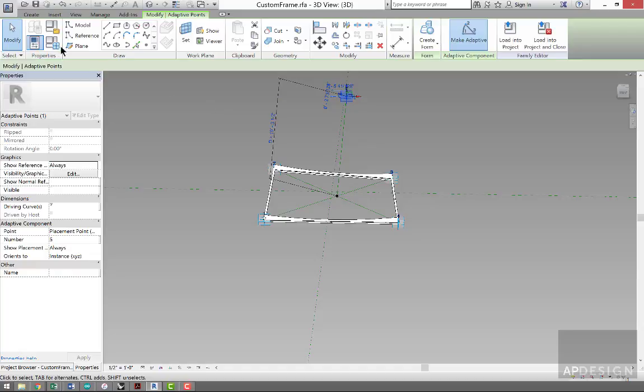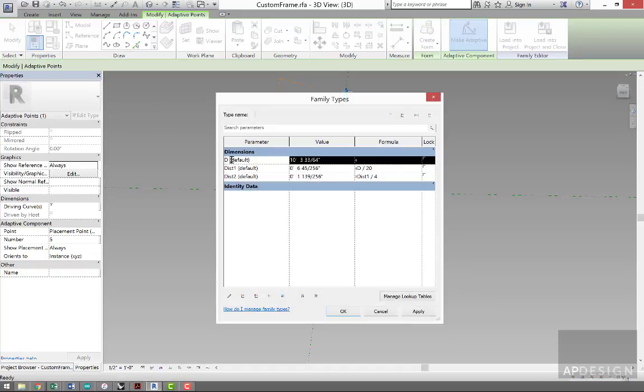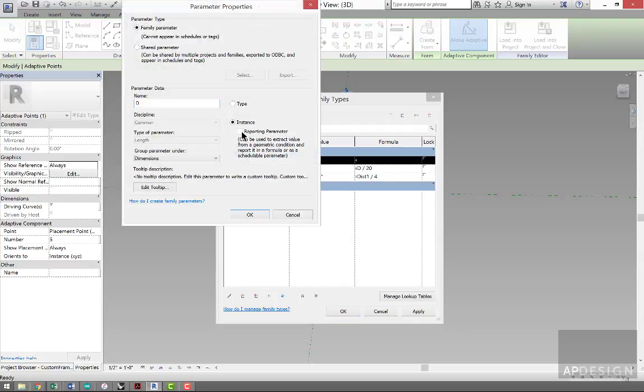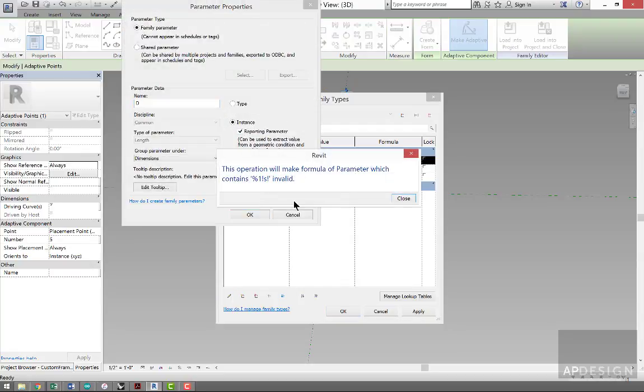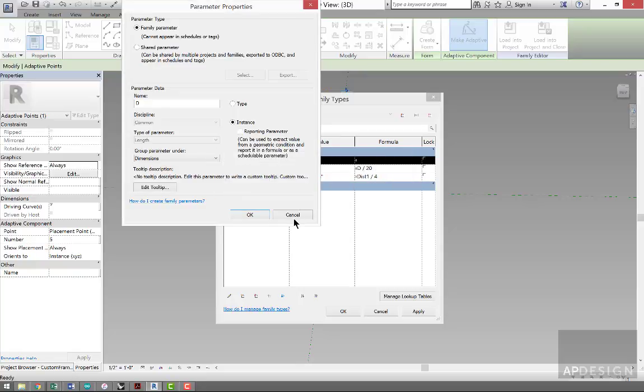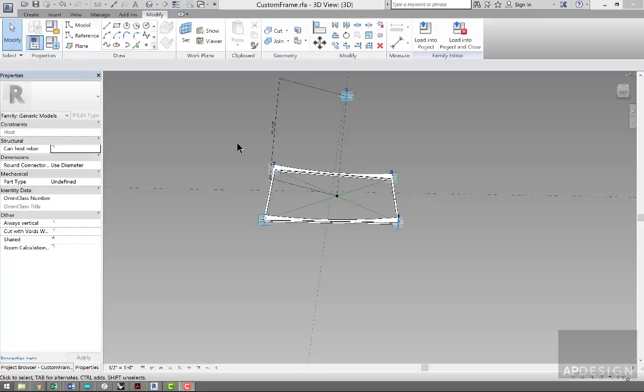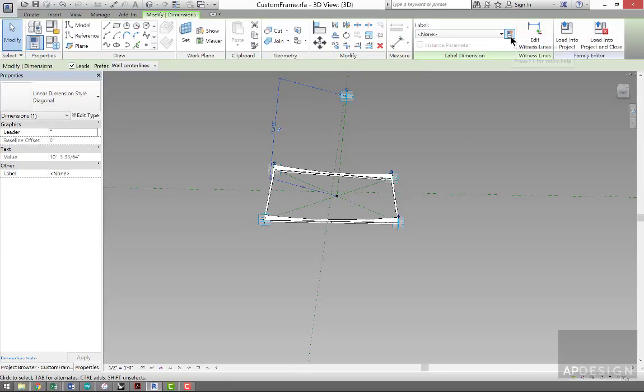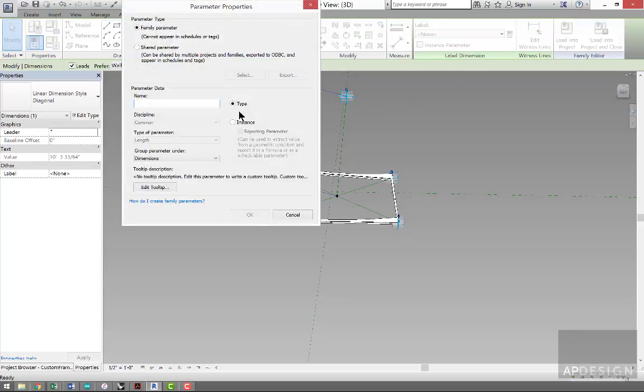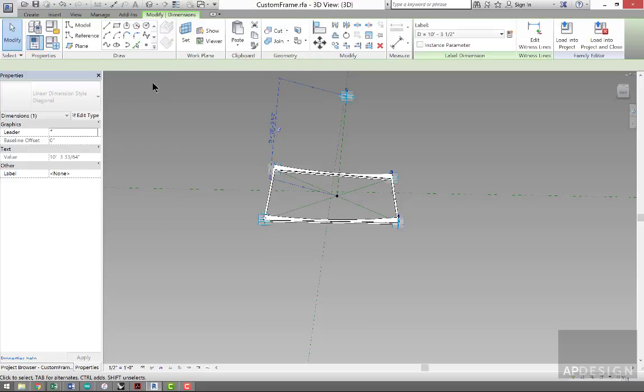Okay, so the next step is to adjust D. What we need it to be is a reporting parameter. Okay, so I did not do that correctly. As I said, there's a very specific way that these want to be built. So I'm going to build this one more time. You're going to use create parameter and use D and just keep it on type for now.